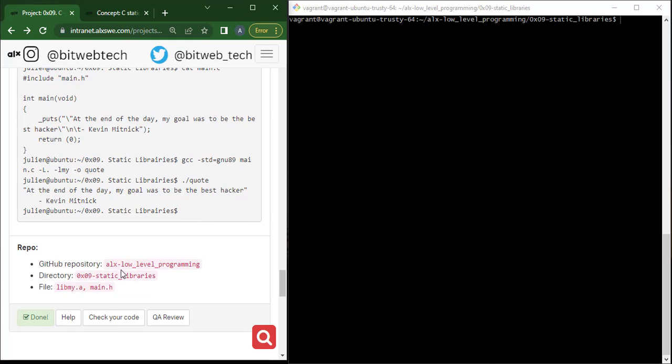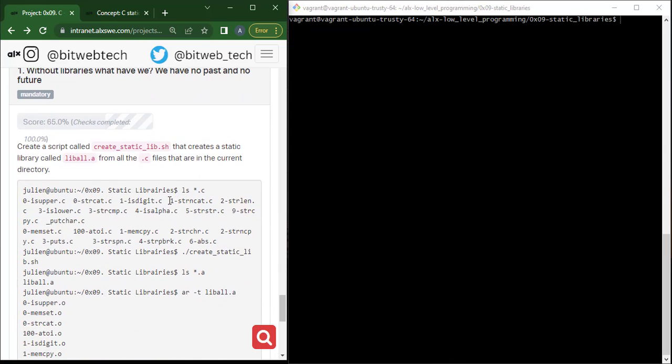So these are all the files we just need to create. We just need to create libmy.a and main.h, right? We created those functions because we don't have them, right? So don't forget to add, commit, and push to your GitHub, and then you can run your checks. So let's move on to this task.